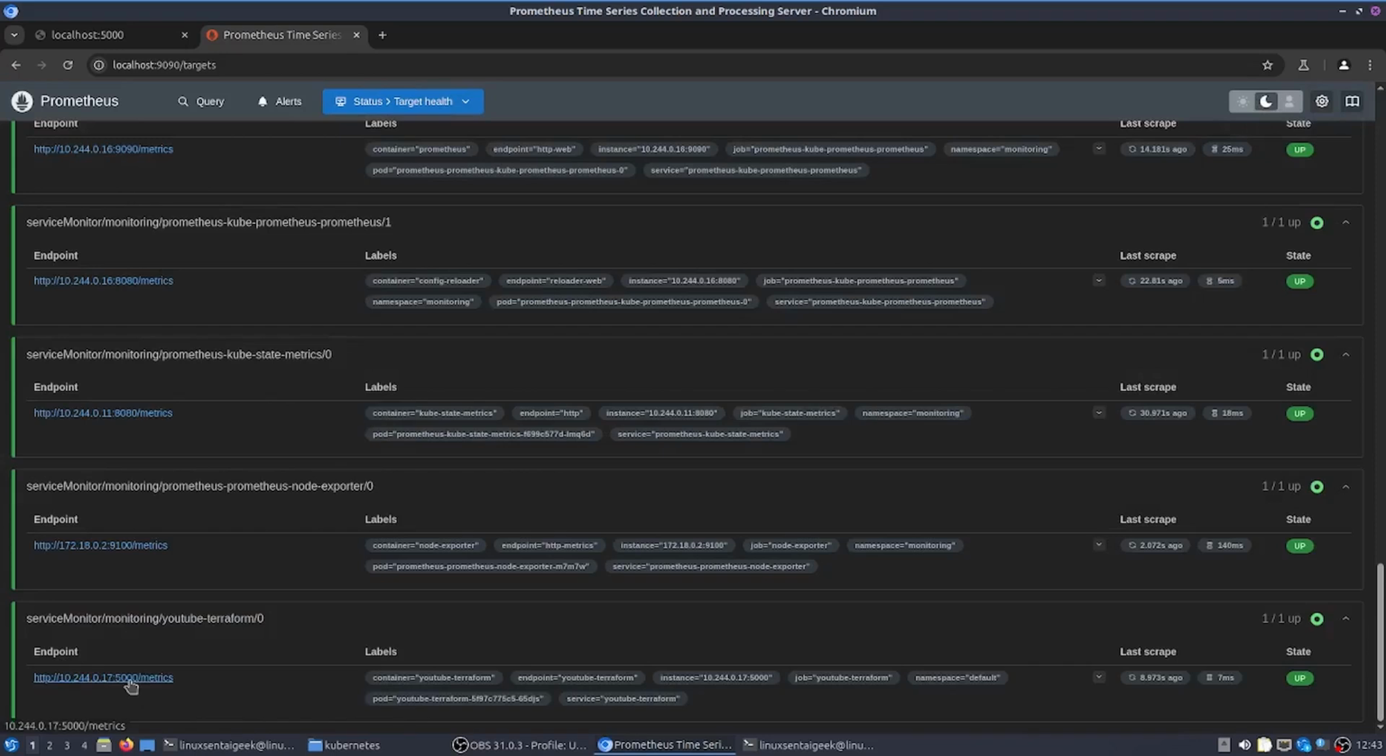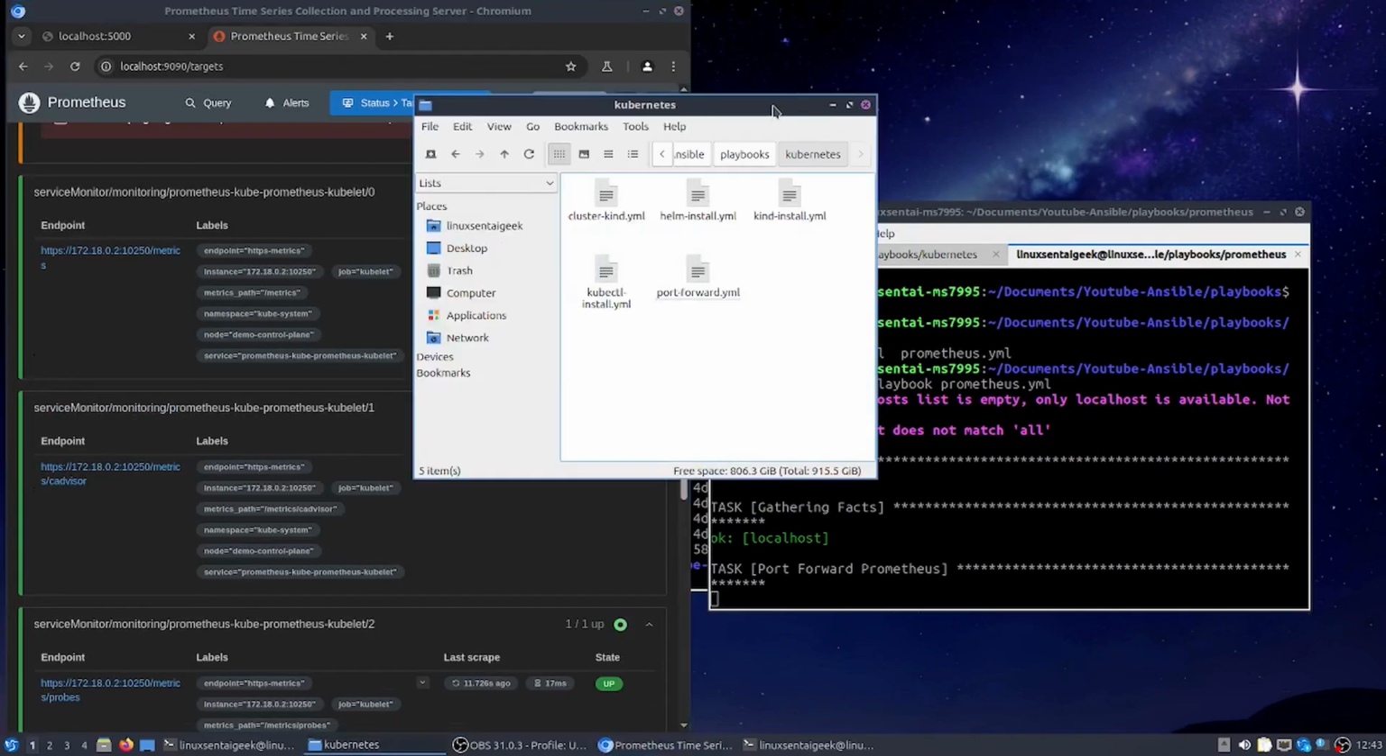So as you can see, it says service monitoring, YouTube Terraform, and it has the container YouTube Terraform, and the namespace is default. And the last scrape, as you can see here, was 8 seconds ago. And it's doing it every 7, and the duration is every 7 milliseconds. And the state is up, so that's great. So we're going to keep this up so you guys can see what's going on.